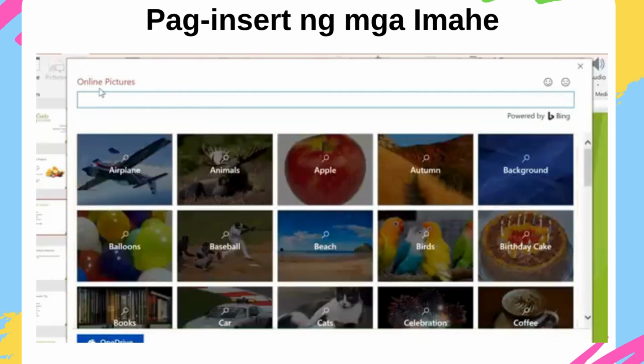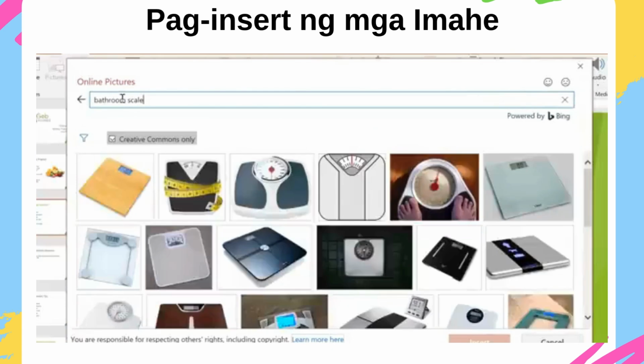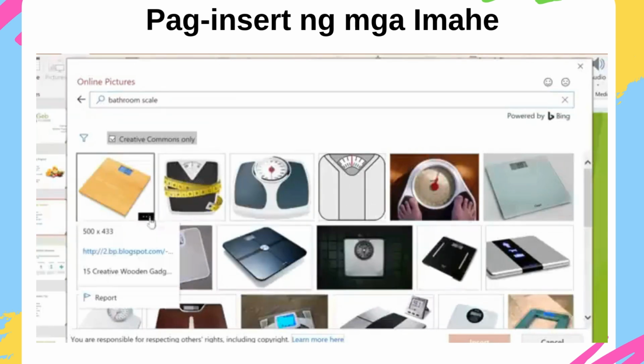Let's try a web search. Just type your search term in the box, then press Enter on your keyboard. By default, Bing only shows images that are licensed under Creative Commons, which means it's okay to use them in your own projects. Just to be safe though, you should check the image's website to make sure there aren't any restrictions. To find that website, click the icon in the bottom right corner of an image and follow the link you see here.